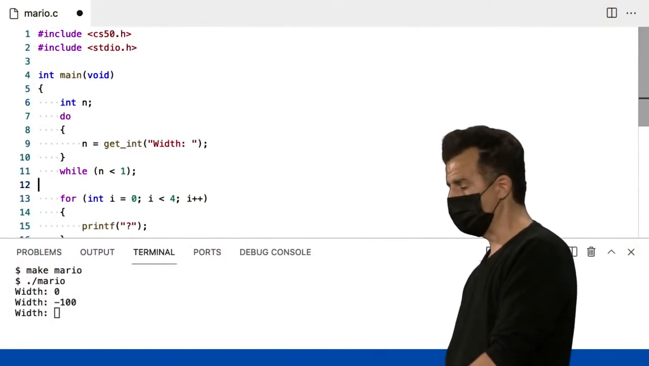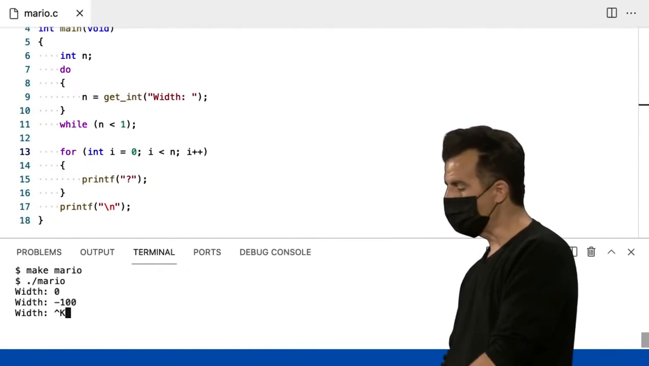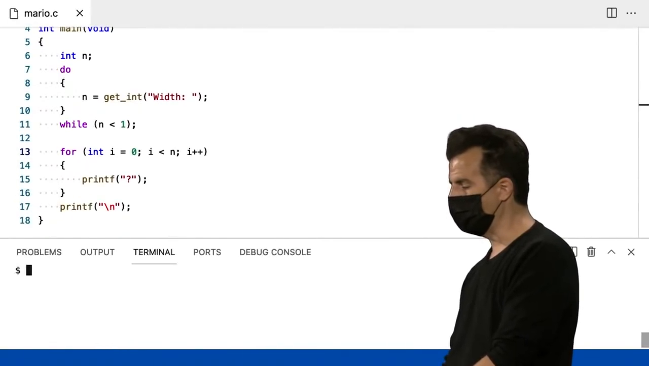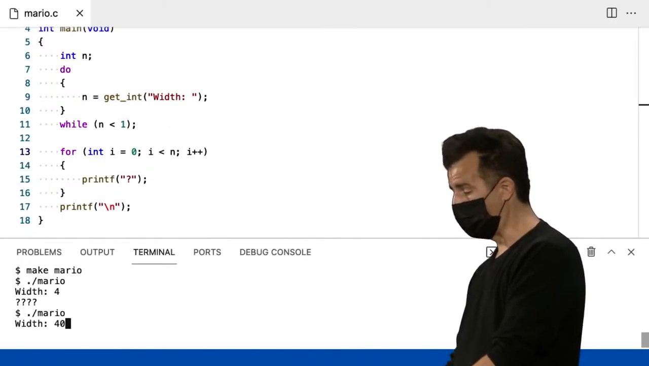And I can now use this, for instance, here. Change the 4 to an n. So now my program is completely dynamic. Let me go ahead and do make Mario, ./mario again, and I'll do 4. Still works.